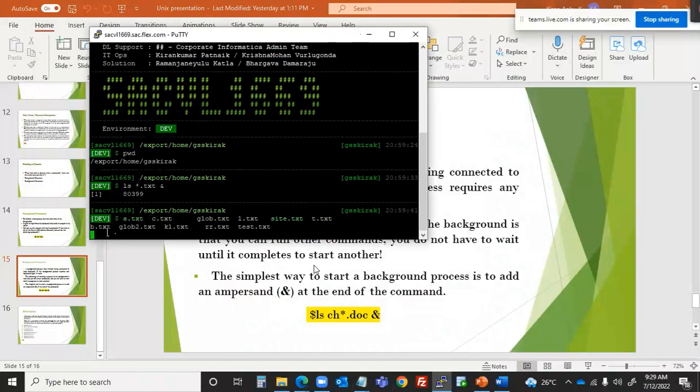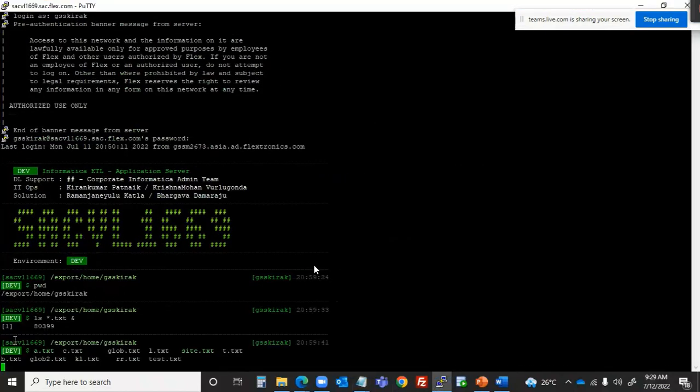Still it's running, no? Once the execution completes, it will come back to the prompt, with the host name and directory path. It should come after the execution completed, but you can see this is still blinking. This process is going on because of this ampersand, it's a background process. Until you exit, it won't exit.